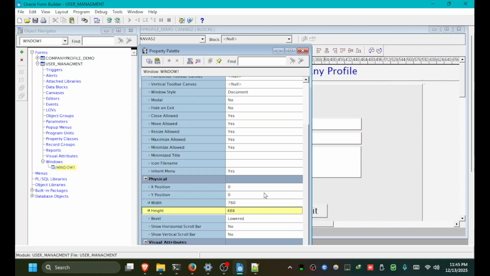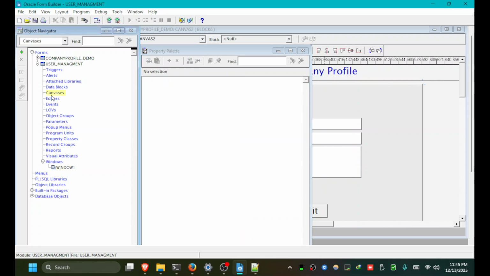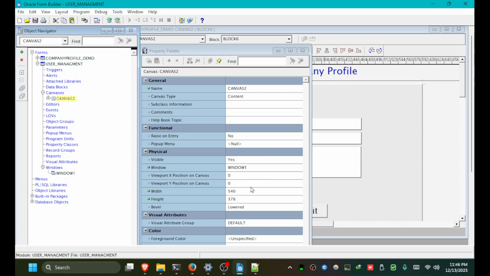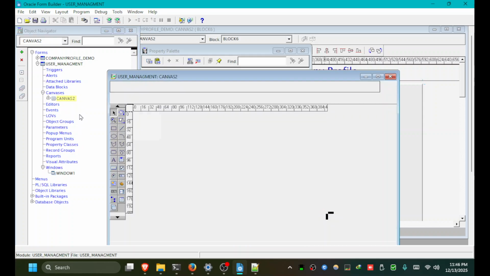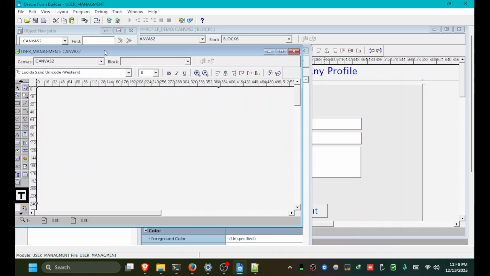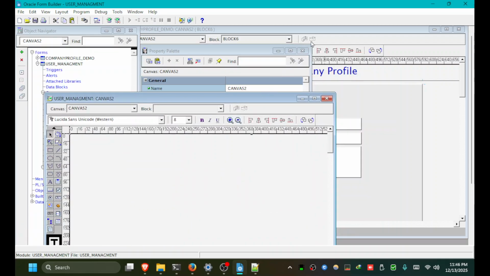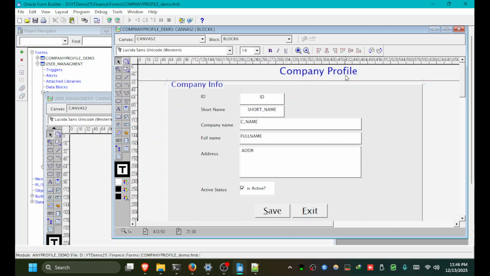It is a standard window size that fits all types of screens. Let's double click on canvas and it will create a canvas. Also we have to set its width to 760 and height to 488. And let's see what the canvas looks like. It's very empty.